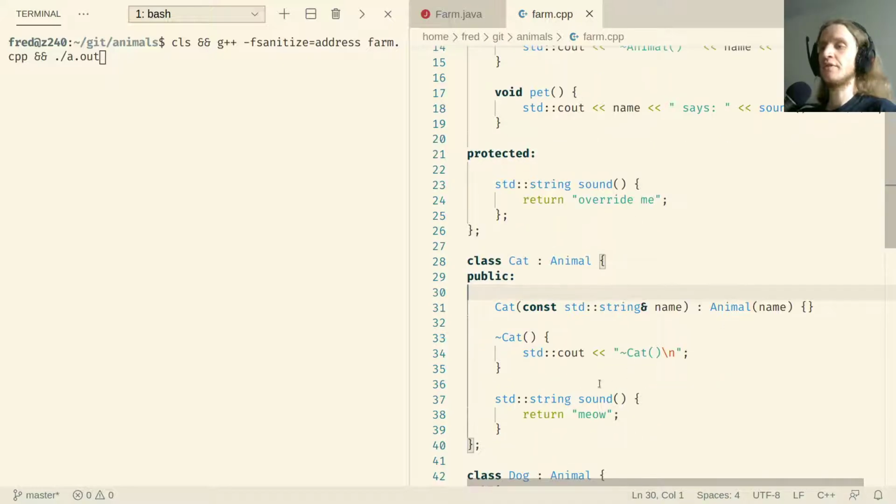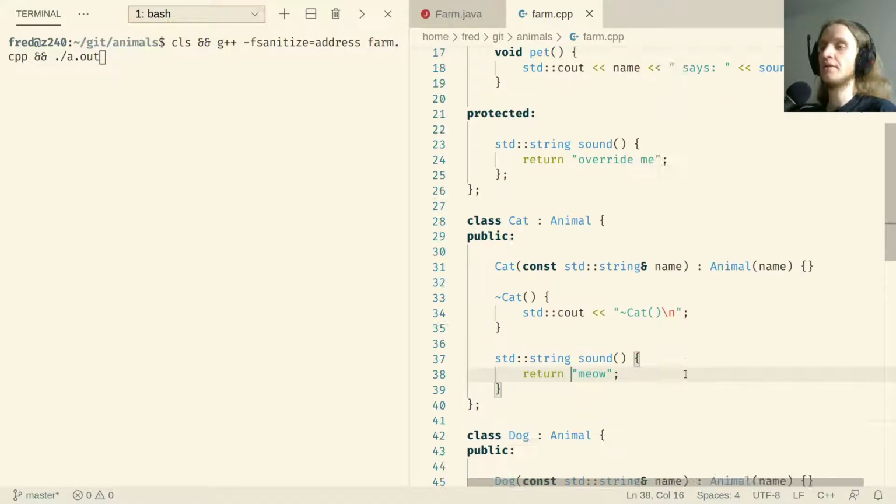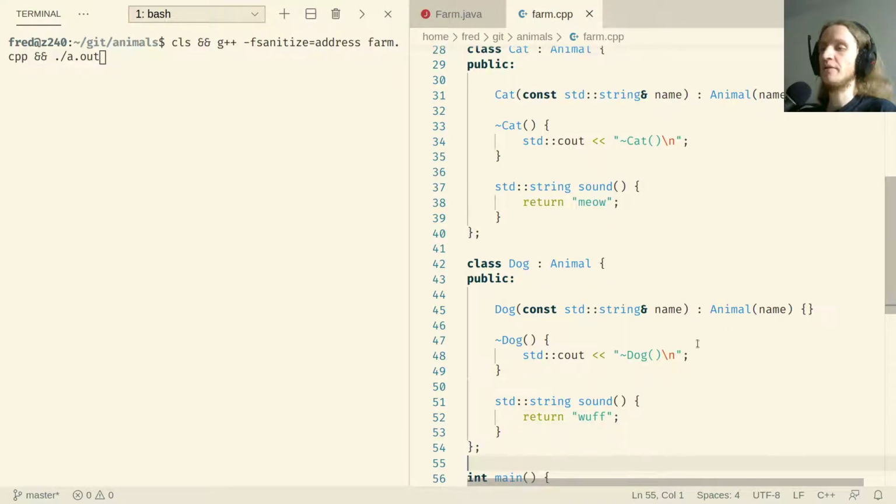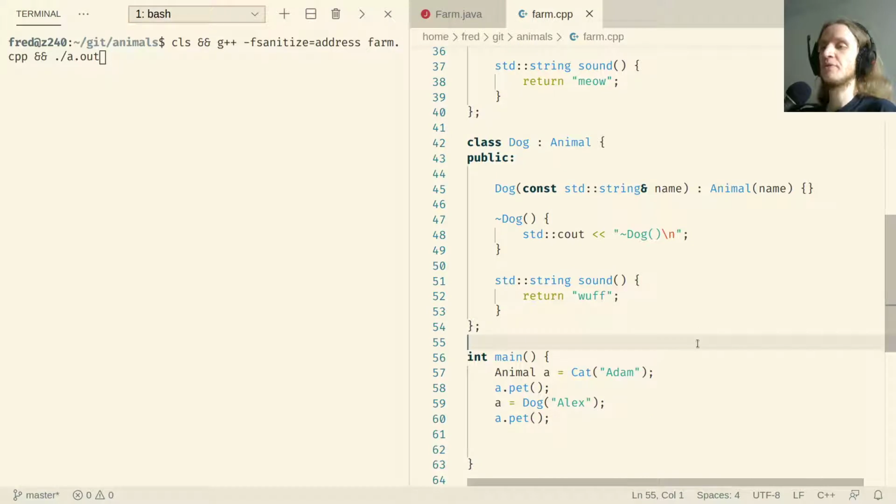Okay, cool. And then inside the sound method, we simply always return meow for cats. And inside the dog class, we always return woof for dogs. Just like in Java, the only difference between cats and dogs is that cats say meow and dogs say woof. Okay, then let's look at the main function, what happens down here.